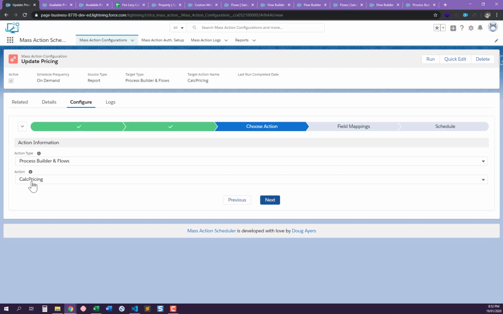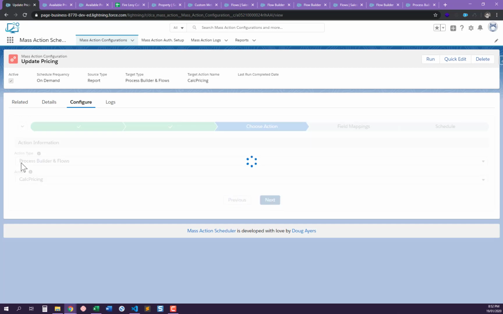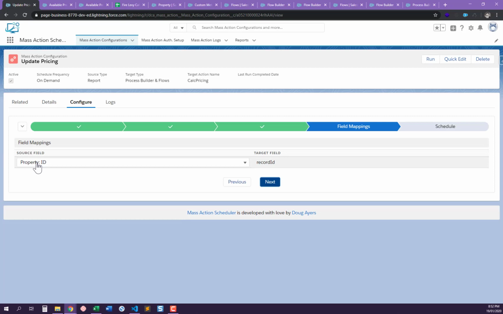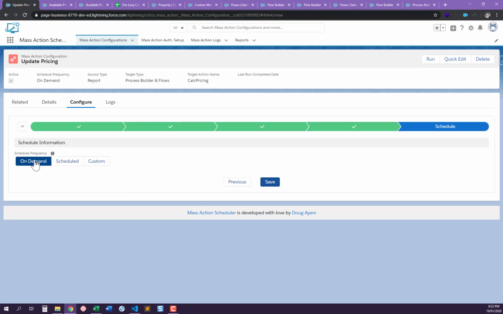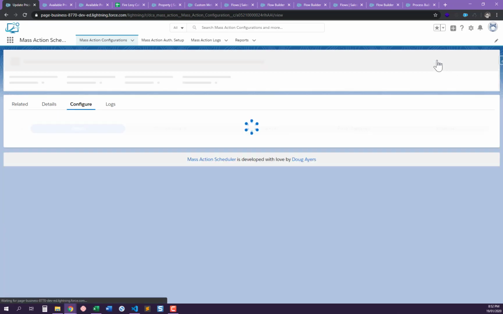In this case, the flow is called directly. There is no process builder in between. So the flow in this case can run probably a little bit faster. So we're running the calculation, the Calc Pricing flow, and we're passing in the property ID into the record ID. Okay, and we're going to do this on demand. There are some really great scheduling features on this tool, and it's fantastic. And we can just hit run.